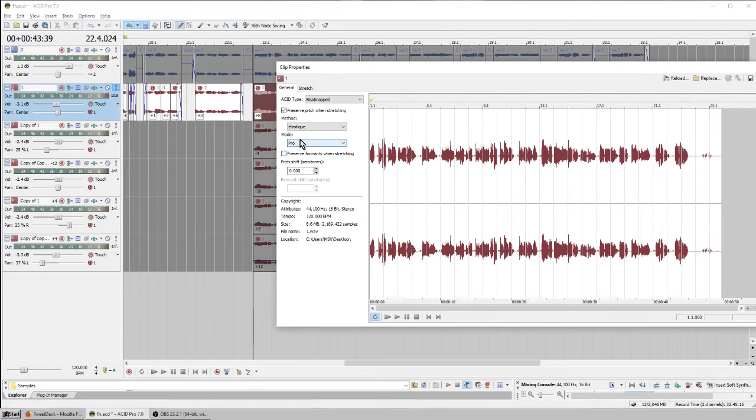Pro without preserving the formants has this kind of classic pitch shift sound. But you can still hear that time stretching going on as the pitch shifts up. I use this for pads a lot, or if I'm making pads out of voices. And then speech really works on reducing the stretching. But yeah, I like monophonic a lot.